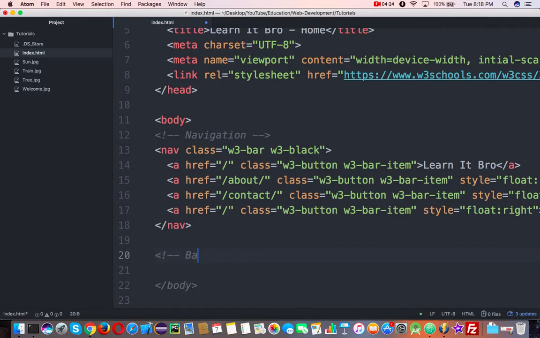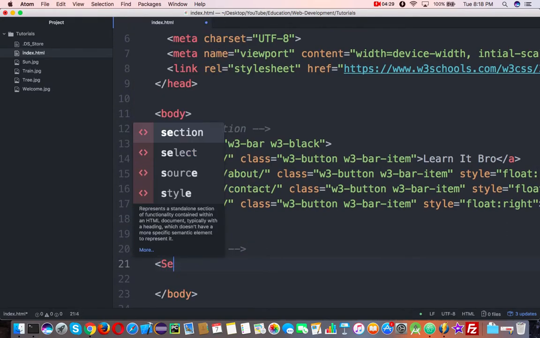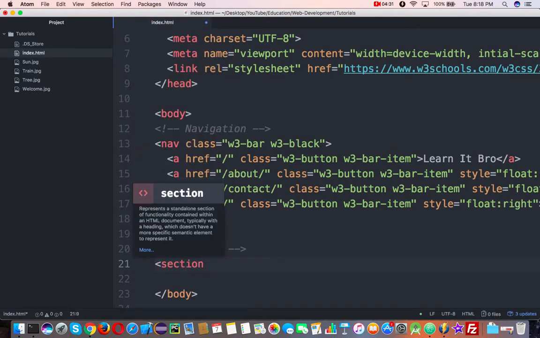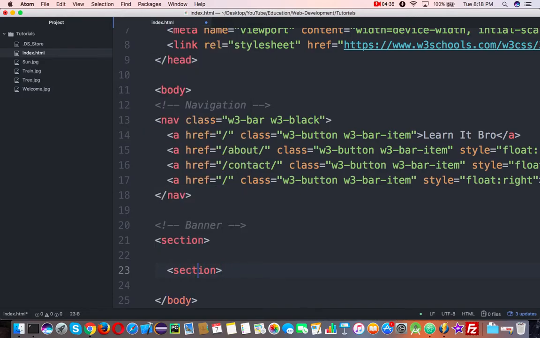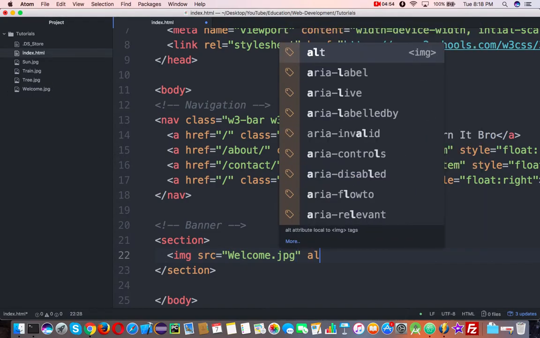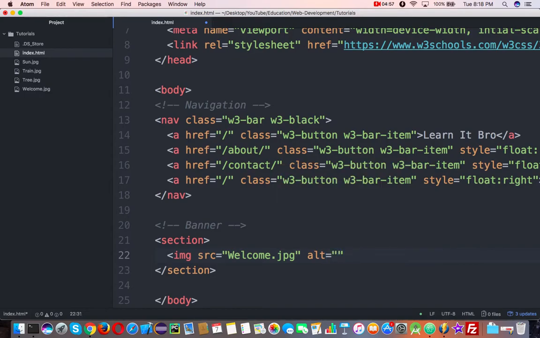So I'm just gonna call it banner right here. Let's open this section. So we're gonna open a section tag, and inside of that section tag, I'll put a picture. So let's just open it and close it. All right, and inside of it, I'll put an image. And I already downloaded a few images. So there's one that is called welcome.jpg, I would say. Yep, welcome.jpg right here. And I'm gonna give it an alternative text if this picture doesn't load properly. It's just gonna say welcome.